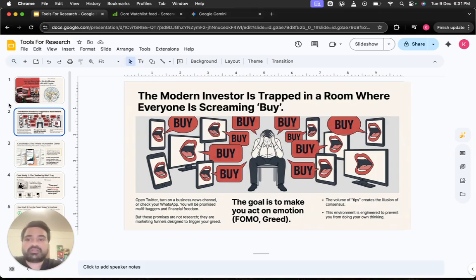So before we discuss tools for research today, I want to take you through a few case studies which will display why following these tips blindly, whether it's online on Twitter or Facebook, whether it's on television news, whether it's on WhatsApp groups, can sometimes be a short way towards wealth destruction.